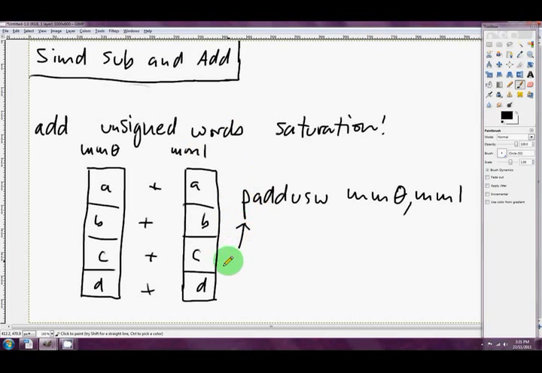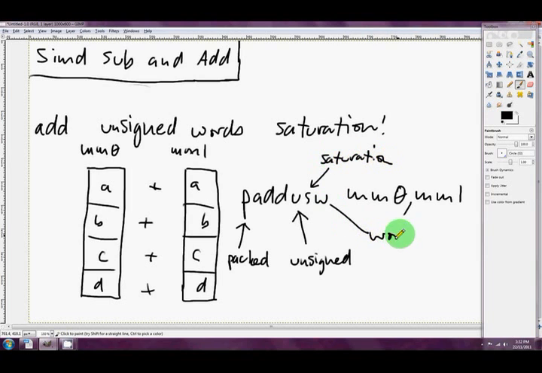First of all, we've got packed. The P at the start means packed, and that's as opposed to scalar, so regular x86 instructions that we were looking at use scalar arithmetic, or arithmetic on one value at a time. MMX is SIMD, so it uses packed arithmetic. We're doing four instructions at the same time, P for packed. Add is obviously add, or addition. The U just here is unsigned. The S just here is saturation. And the W is words.